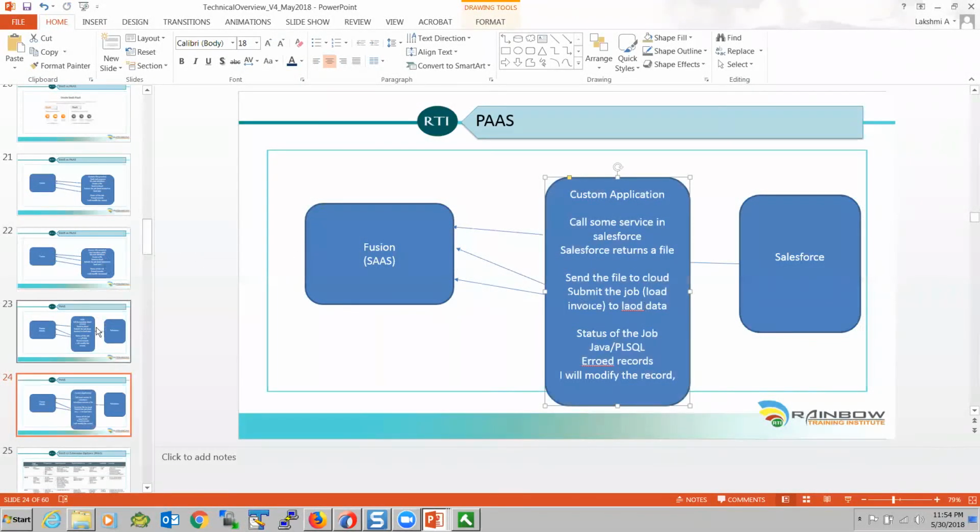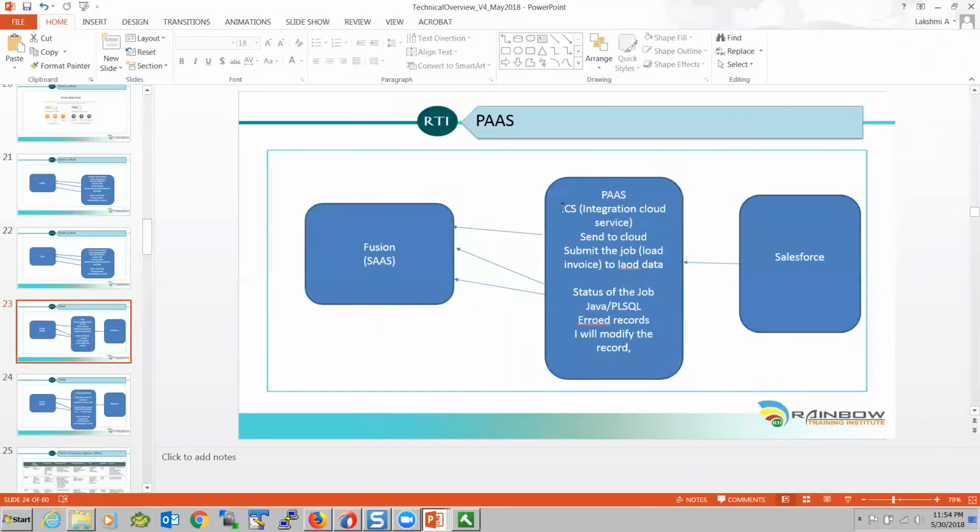If we have ICS, right, we don't need to write all this programming. Whatever program we have here, ICS is very self-service in its navigation. It's all about drag and drop. Without writing much programming, you can integrate these two systems automatically.